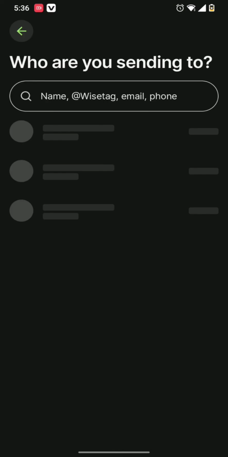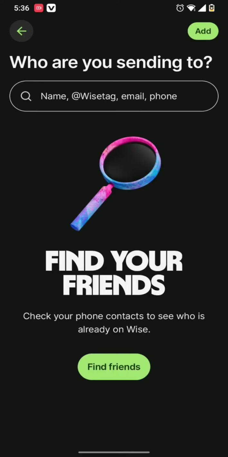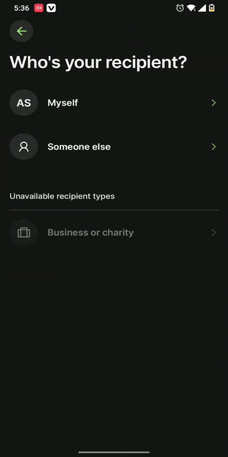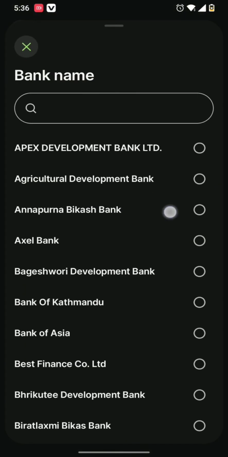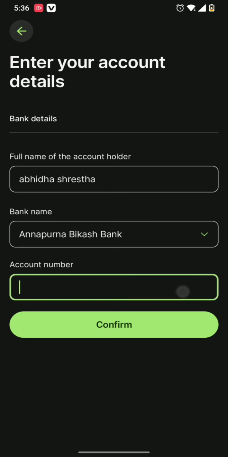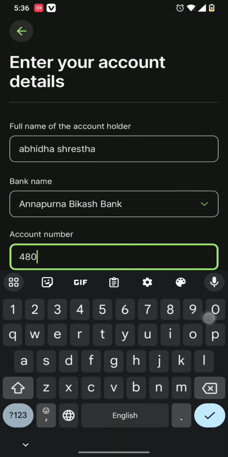After you do so, you will end up in this page. All you need to do is simply tap on the add option. Once you tap on add, you want to now select the recipient. Once you select the recipient, you can simply choose your bank name and type in your full account number and also type in the full name of the account holder.